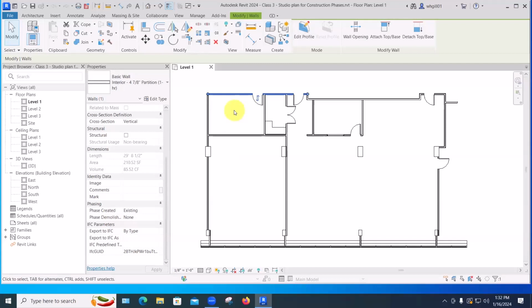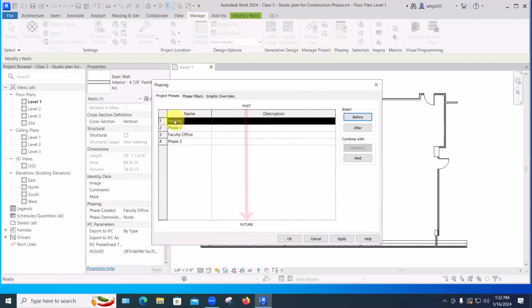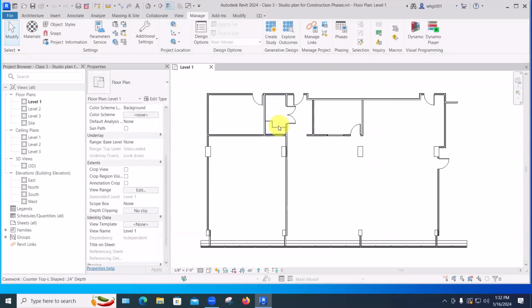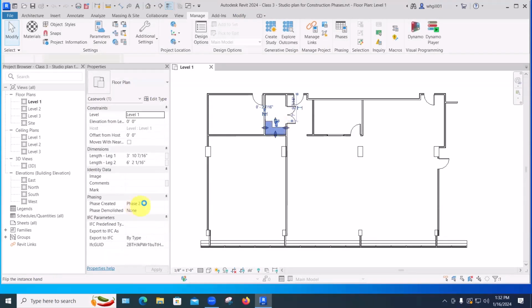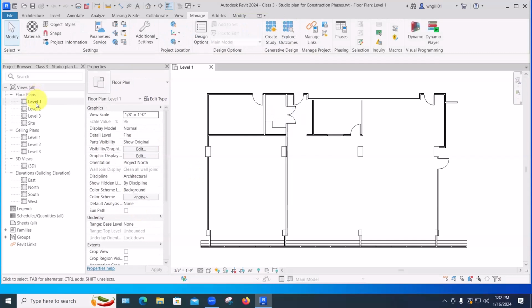That was in that one. Let's pick this over here. This one, however, was created in the faculty office phase, which was later. When we look at these manage phases, this is the earliest, and then proceeds to the most recent as we go down. And this piece of casework right here was put in whatever happened in phase two, maybe outfitting that little room, I'm not sure, and it has never been demolished. So what we see here in our level 1 view is everything that exists right now. If you went in and measured it, this is more or less what we'll be getting.